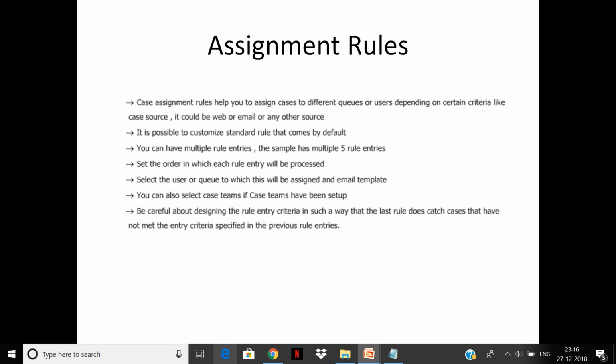And once the case comes, it has to be assigned. Case assignment rules help you to assign cases to different queues depending on criteria like case source, web, email, or any other criteria that you have. It is possible to customize the standard rule that comes by default. You can have multiple rule entries. You can set the order in which the rule entries will be processed. You can select the user or queue to which it will be assigned, and the email template that needs to be sent. If you have a case team set up for particular cases, you can assign it to those teams also.